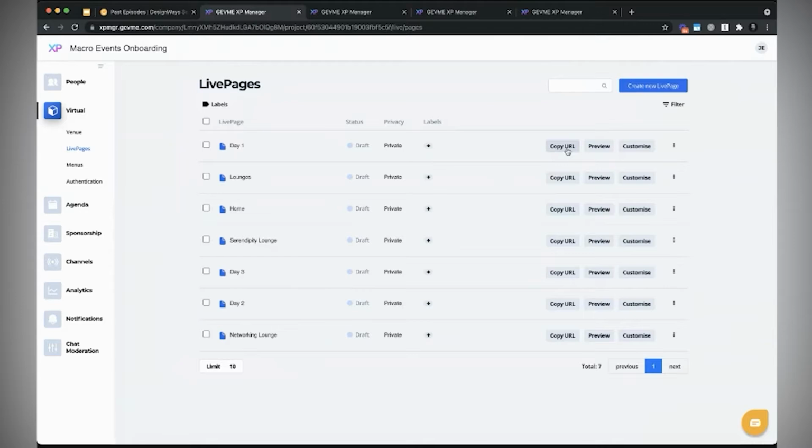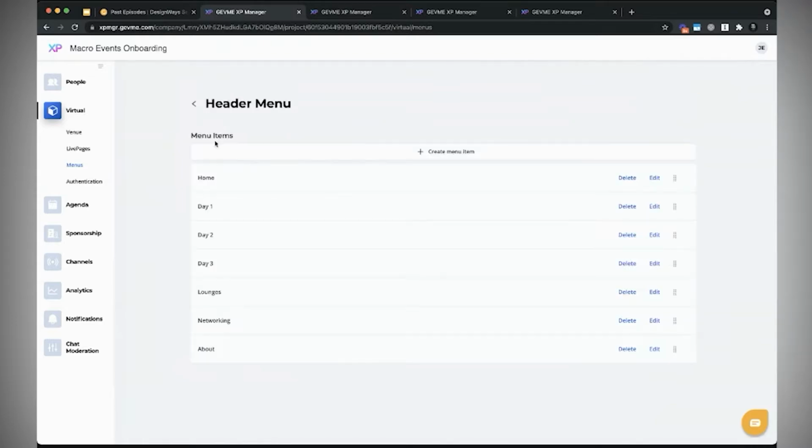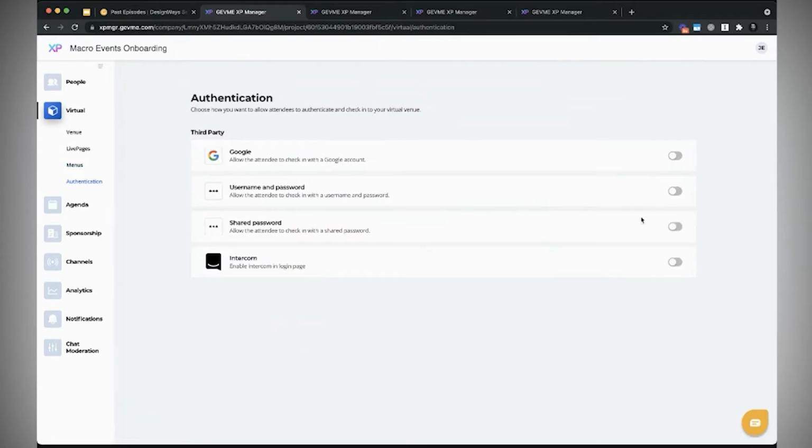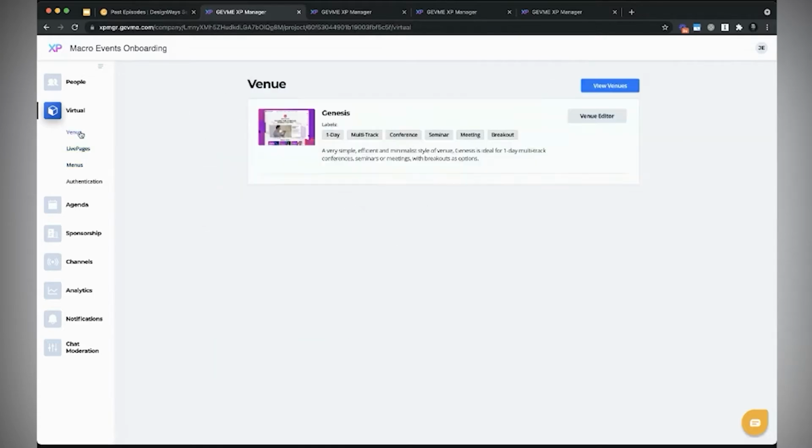From here, you can copy the URL, preview them, or customize. Customize will bring you to the venue editor. Before I go there, I'll just show you here. You have the menu. We have created a menu by default, which is called the header menu. Then authentication, where you can choose how to allow them to check in. And now that I have chosen a venue, it specifies that this venue is using the Genesis venue.